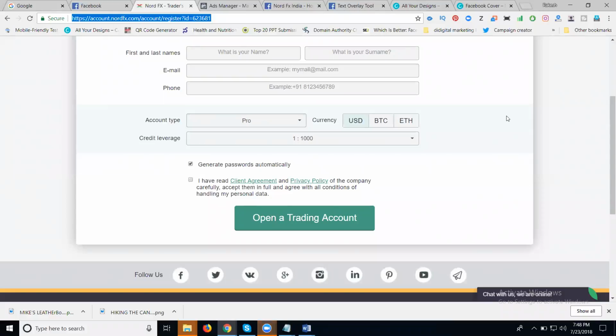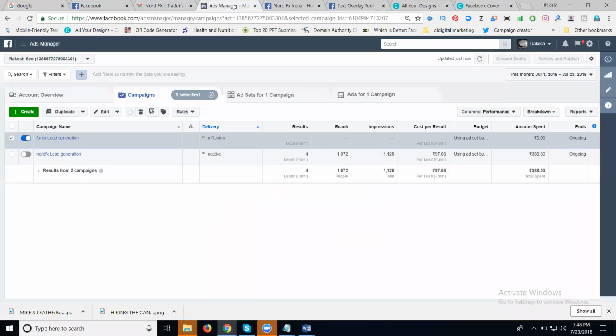Previously we discussed the Facebook lead generation form, and the previous ad will look like this. Now I will discuss how to generate website traffic using traffic reach.